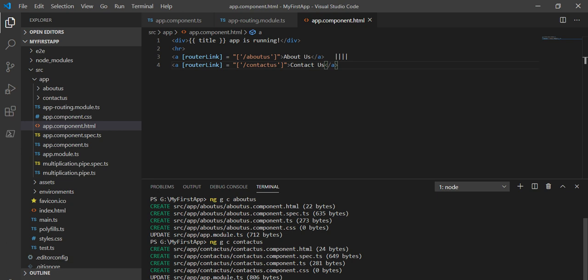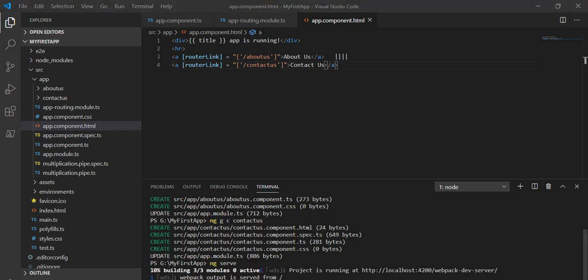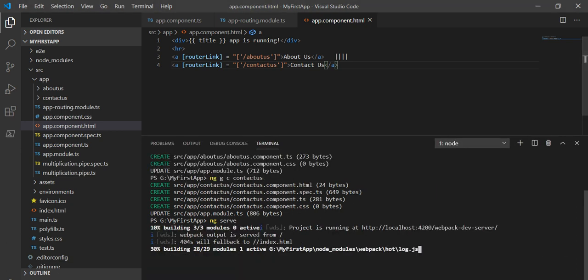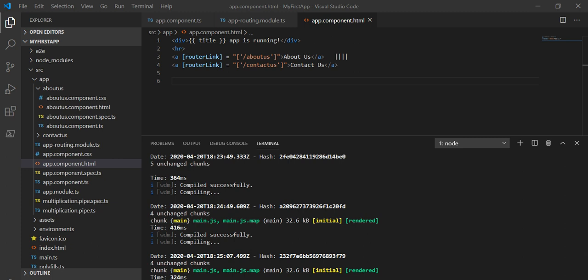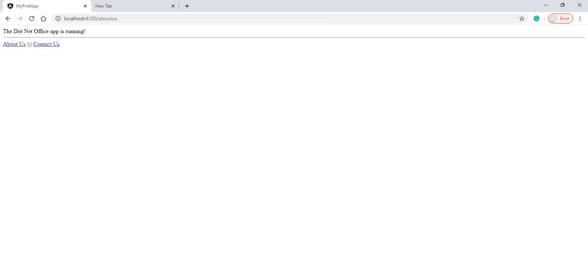So it is compiling. It takes some time to compile it successfully. So it's compiled successfully. Now let's see on the browser. On the browser we can see we have the about us link and the contact us link. Now click on this about us and we can see we are not able to see those respective pages.